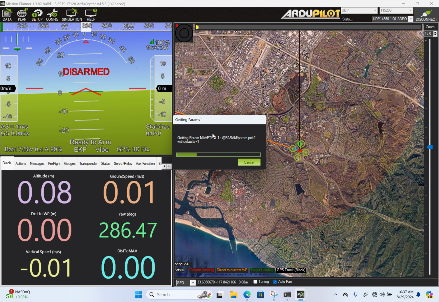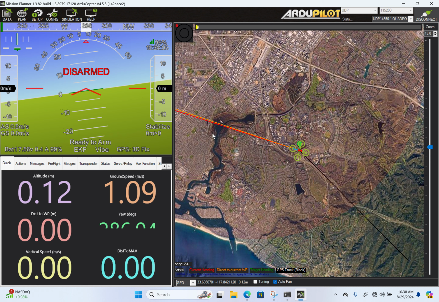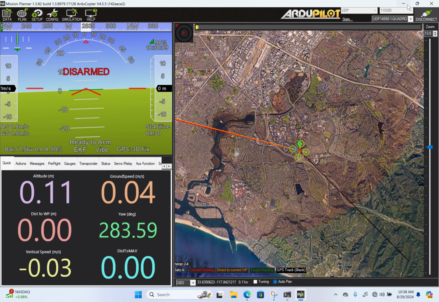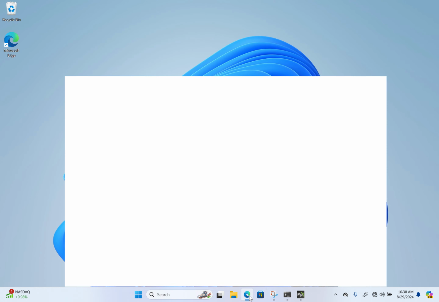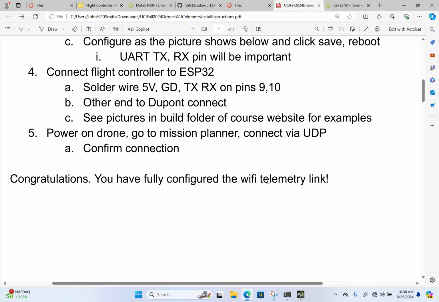The drone is not, there's no wire connected to the drone. It's just sitting on my desk. No props, no wires, just the battery. And if I move the drone, you can see. So that's how you connect the drone to the Mission Planner with Wi-Fi. And you can use that even on the desk if you don't feel like plugging in the cable if you want. So congratulations, you have fully configured the Wi-Fi telemetry link.